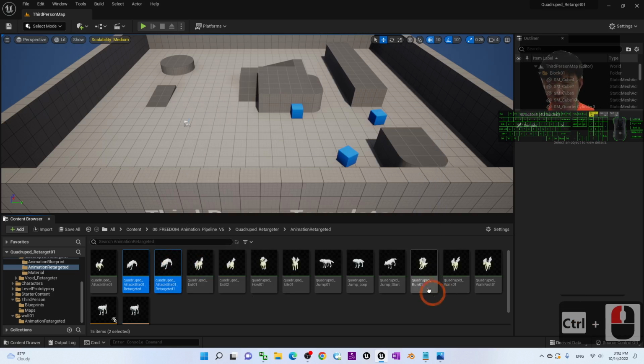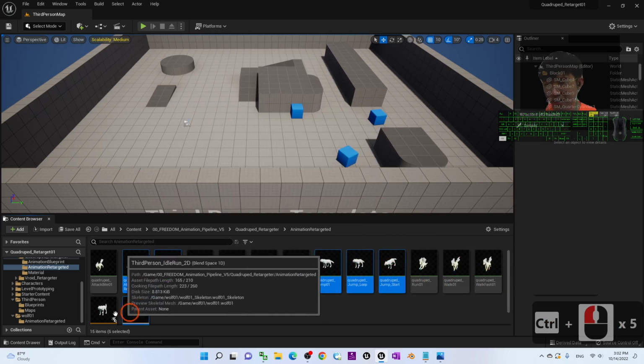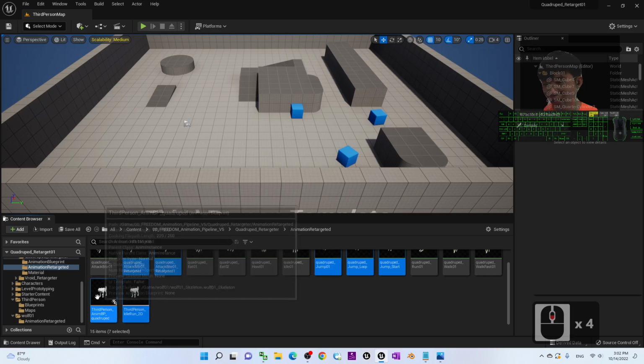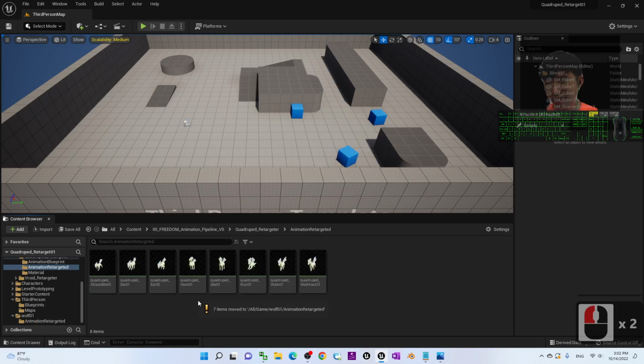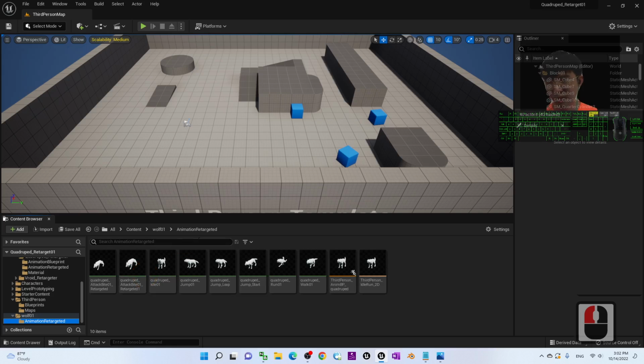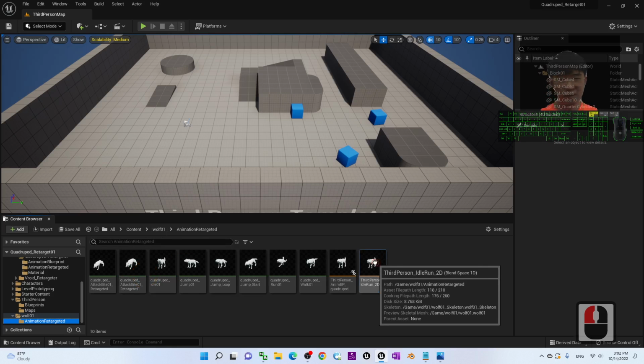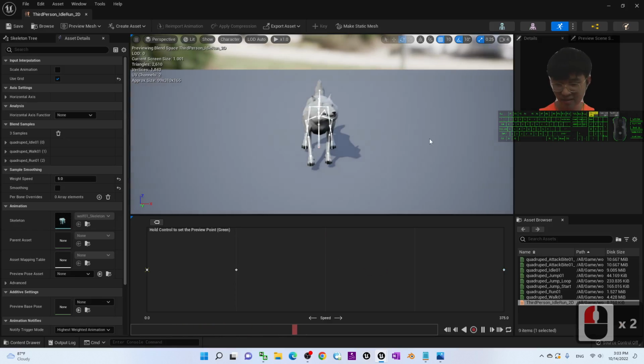Right, like this. The rest are not. So this is my mistake. You have to avoid this mistake. I move it again, move it to there. So now, under the wolf 01s, all of the motion is already there.